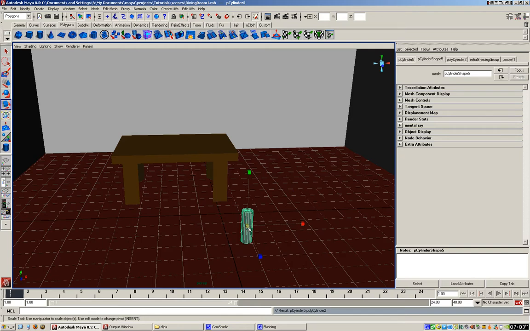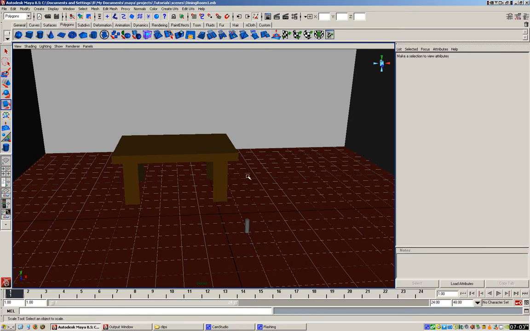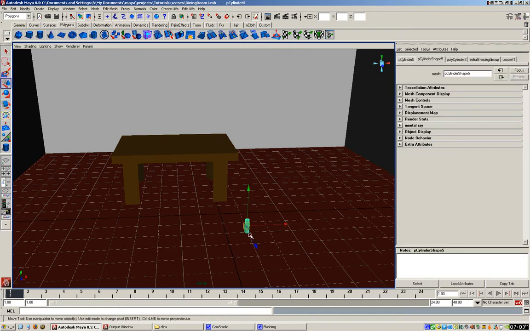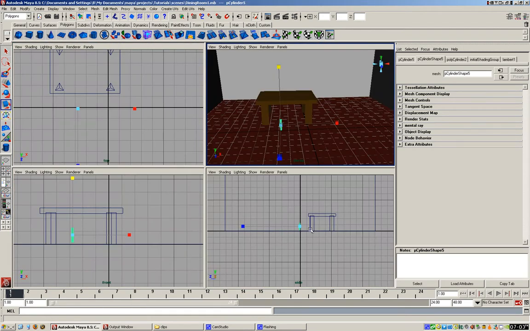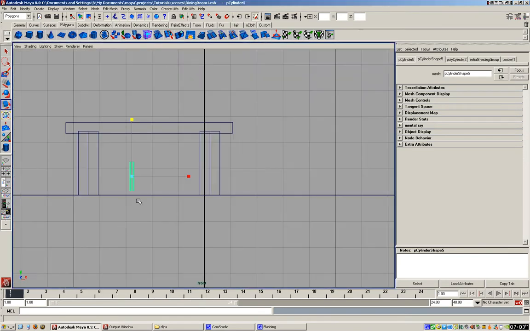That may be a little bit large, bearing in mind that my table is the size that it is. I want to make sure the chairs will fit underneath it. So I'll put on my scale tool. I scaled it down, and then I want to scale it so it's longer. Okay, I'm going to go into my front view here, and I'm going to move it. Hit W to put on the move tool. Move it down so it's parallel or equal with the floor.